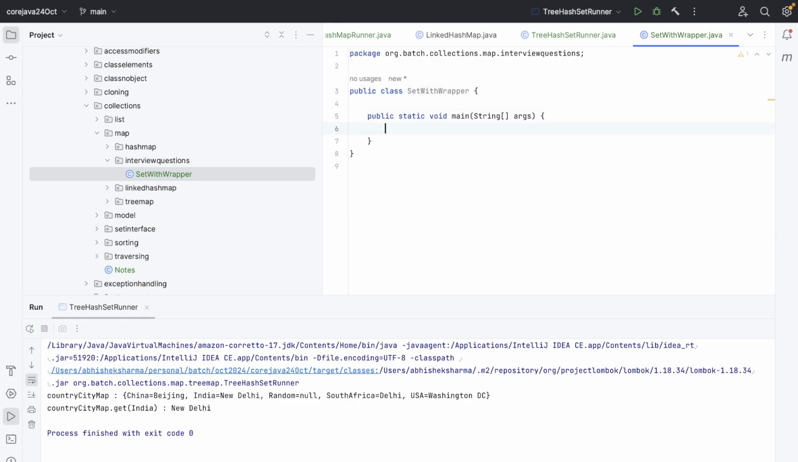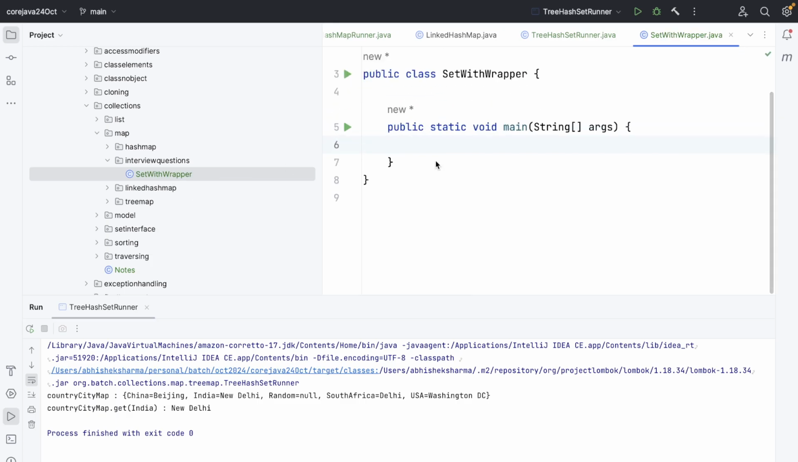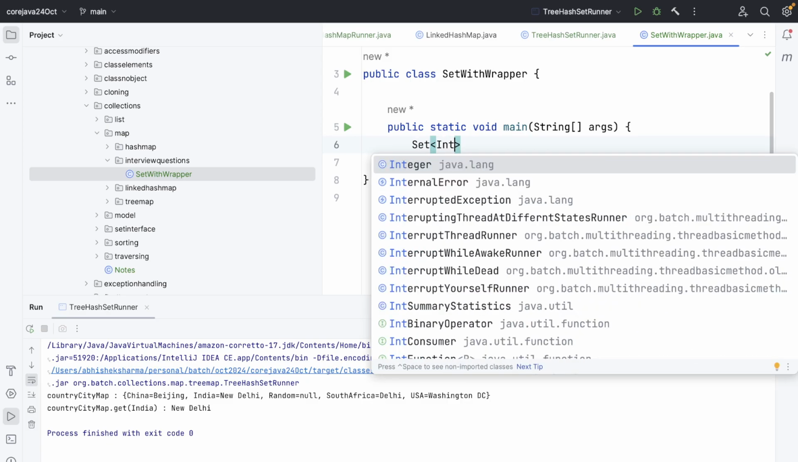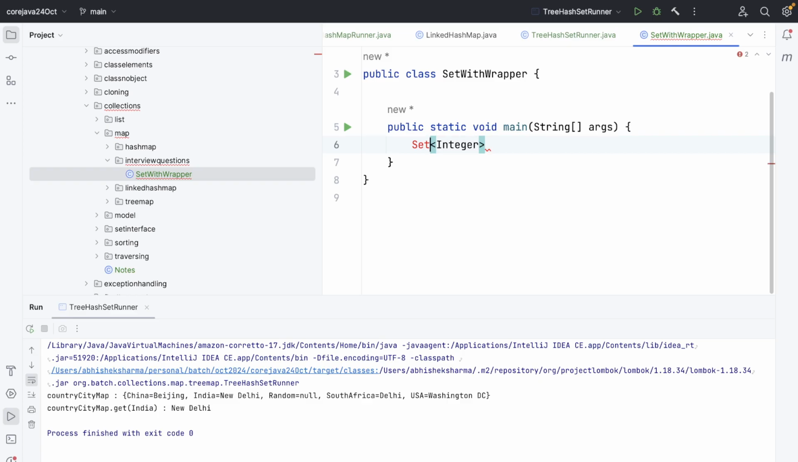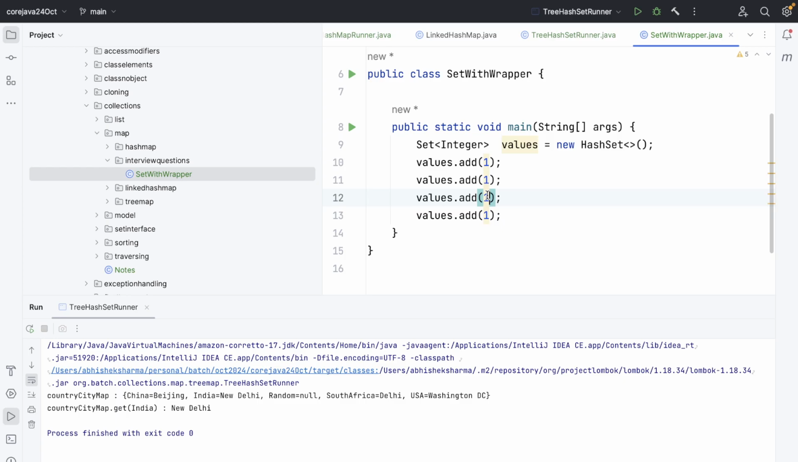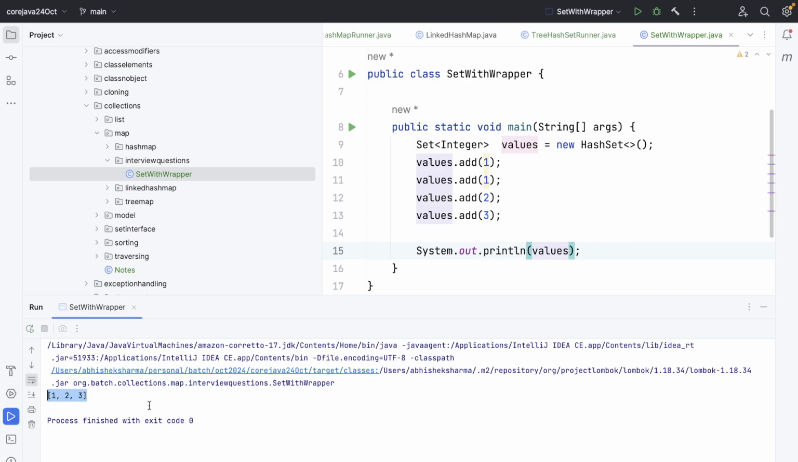If I'm doing a set with a wrapper, it's obvious that if I create a set of Integer, which is a wrapper, and I say values equals new HashSet, and add values.add 1, 2 and 3, what will be the output if I print the set? Only 1, 2 and 3, right? There will be no duplicates, right?